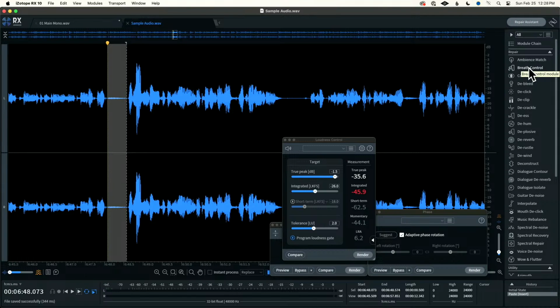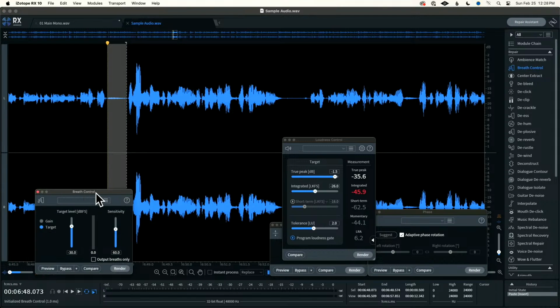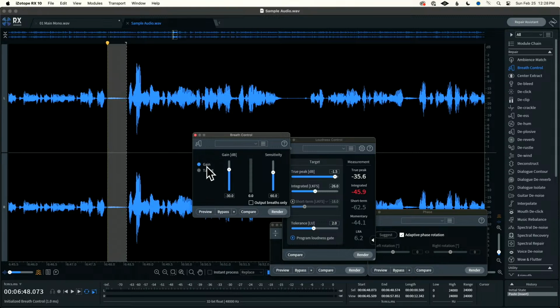I don't remember if you can get it as a plugin as well, but I have found the cool thing about this is it's very quick. There are just a few settings here, and you can say whether you want to use gain or target. You want to get your target level, so maybe you want your breaths to sit down at maybe -45. You tell it how sensitive you want it to be. You have this output breaths only so you can hear. What I have found with this is that my breaths vary enough that it doesn't work reliably.